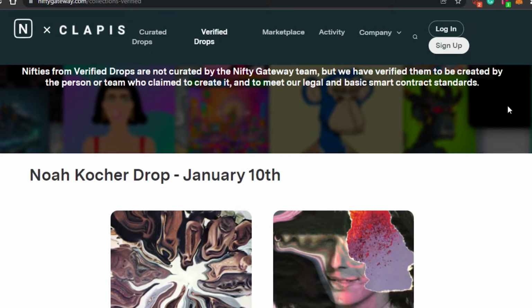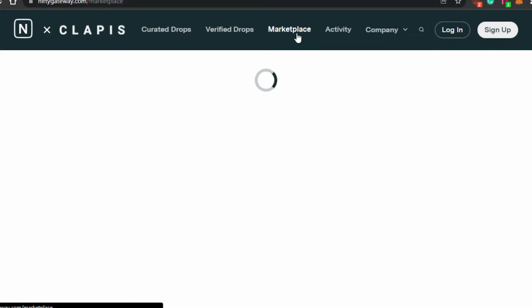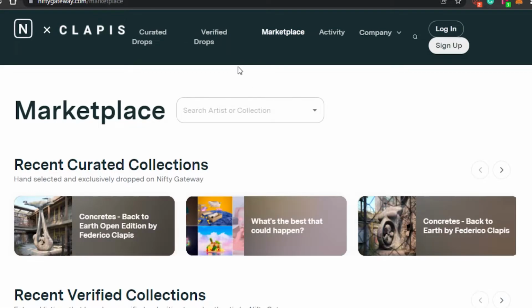I will actually show you the marketplace as well. So let's go to the marketplace and let me show you what the look of an NFT is, and what information you have to add in order to mint your NFT on Nifty Gateway. So this is the Nifty Gateway marketplace.